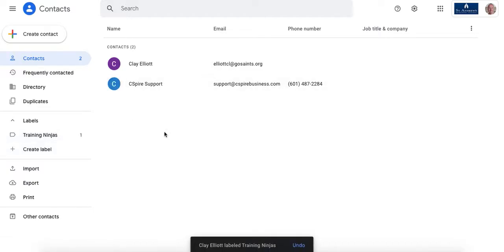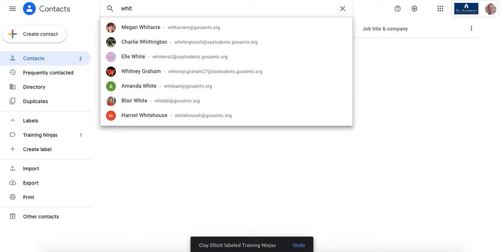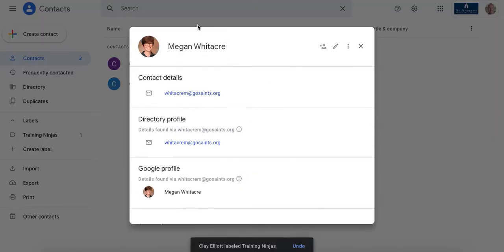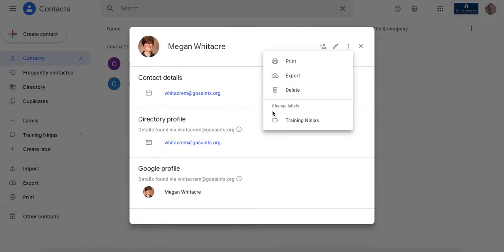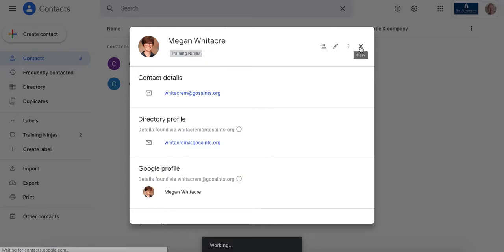But if they're not in your contacts list, the next way to do it would just be to search for them. Like there's Megan Whitaker. And when it brings up Megan's record here in my contact list, there's 3 dots right here to the left of the X. If I click on those 3 dots, you can see I can label her now Training Ninja. And so that's all it takes to put her in there.